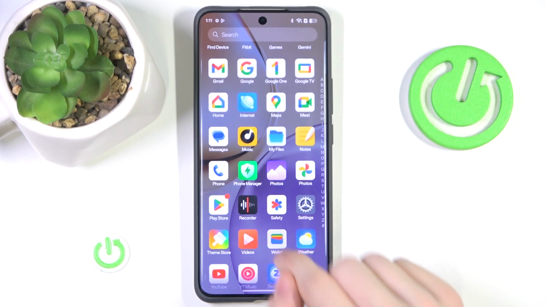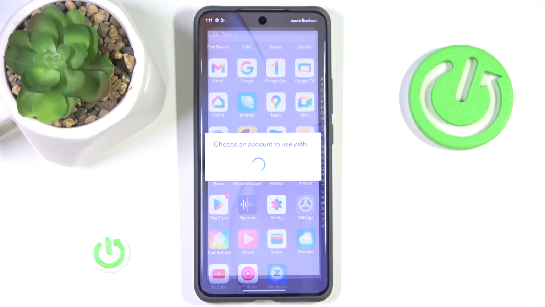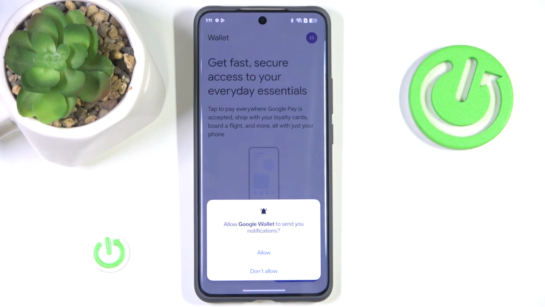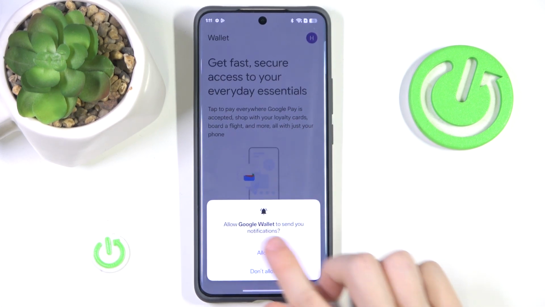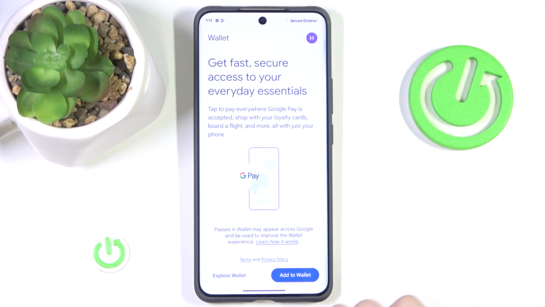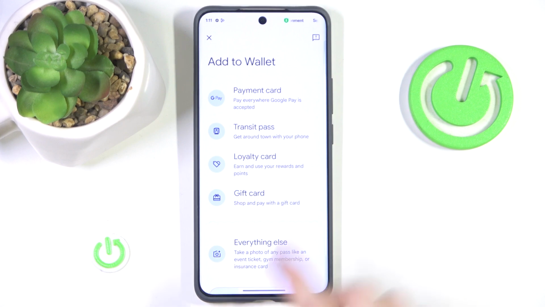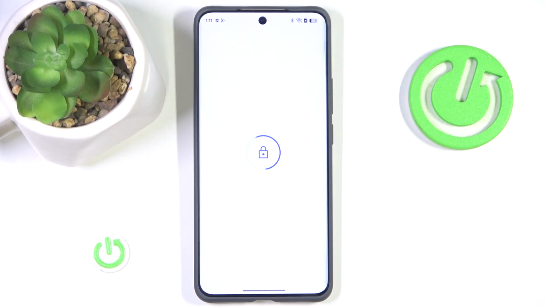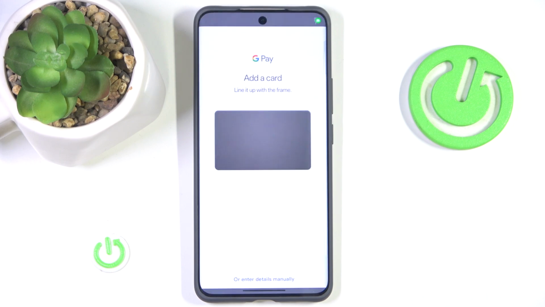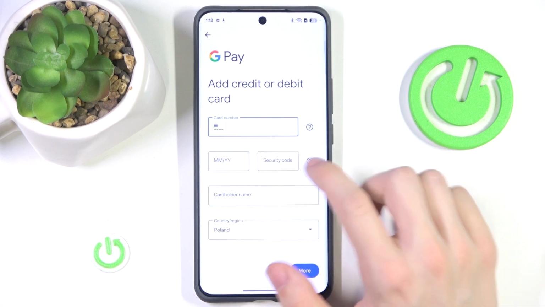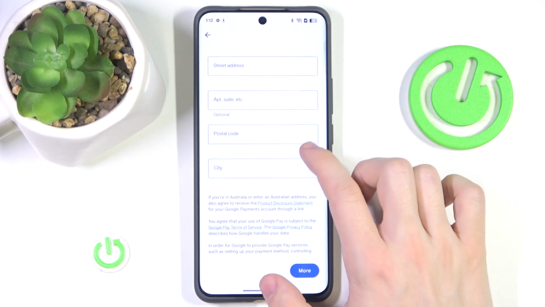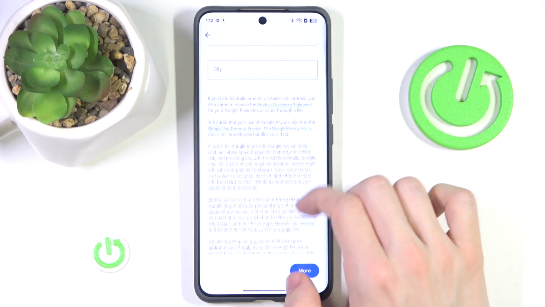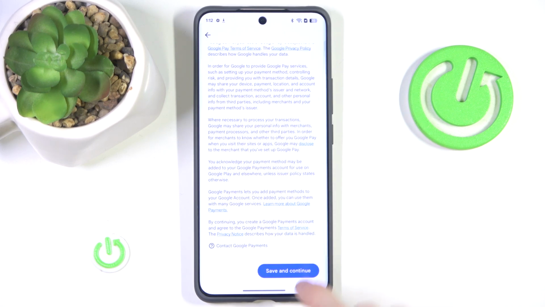So you can go to the Google Wallet app. Now wait a second, and you can allow or disallow notifications. Then click on Add to Wallet. Now I'm gonna select Payment Card, and then you can scan your physical card with the camera or enter the details manually. Then scroll down after you enter it, read all of that, and later click on Save and Continue.